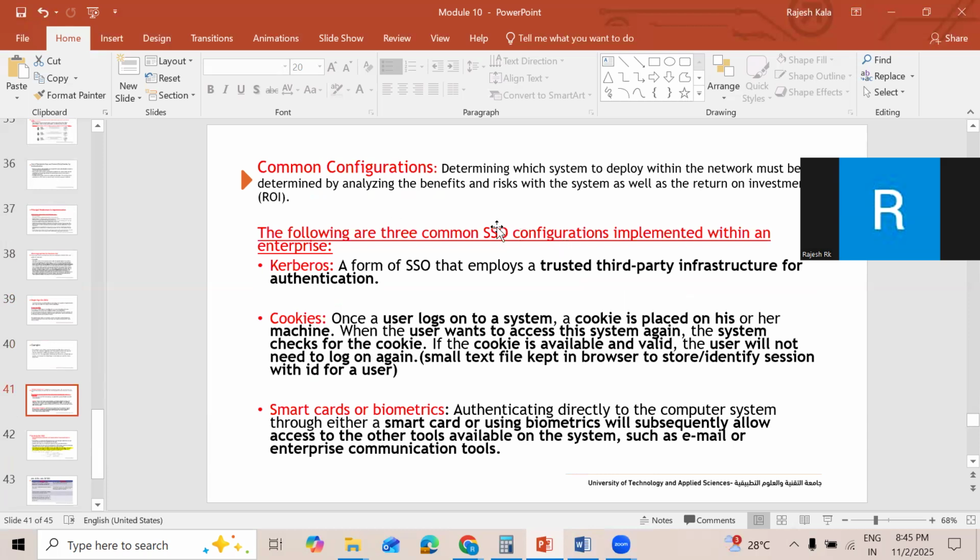Then three common single sign-on configurations implemented within an enterprise. Kerberos: here we use a trusted third-party infrastructure for authentication. So authentication is done by a third party, like in Kerberos, where we have an authentication server and ticket granting server. Cookies: every machine has cookies, right?